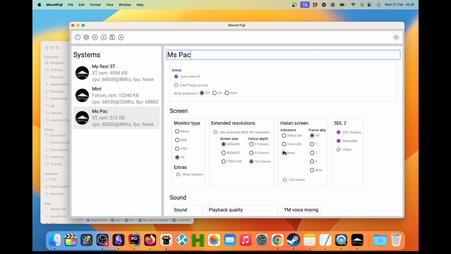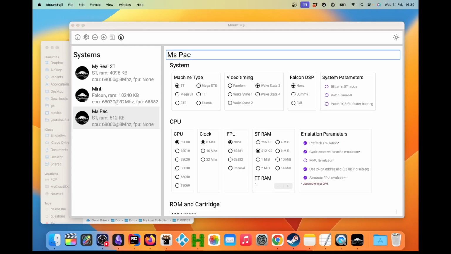Status bar, definitely off. Frame skip, well, it's going to be off because I've got a powerful machine. So this looks like a good configuration for me. Let's give it a spin.